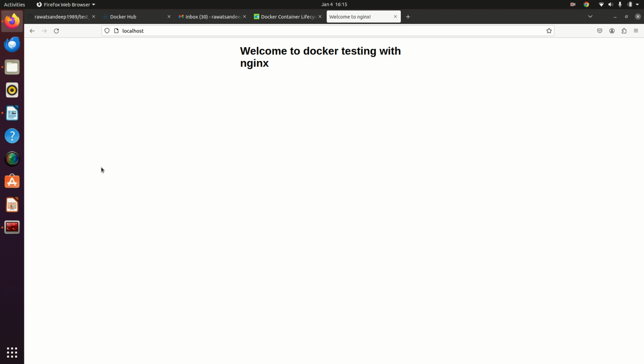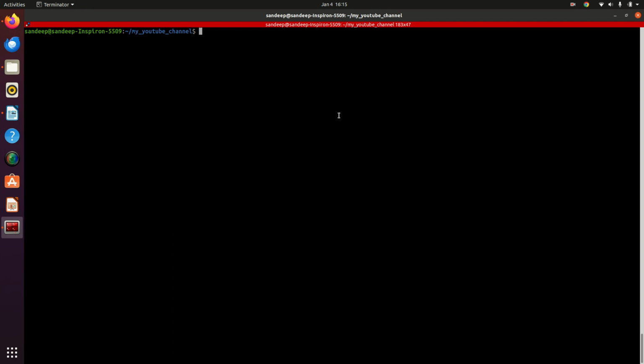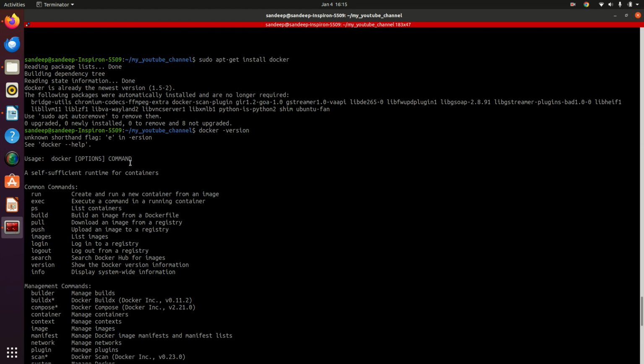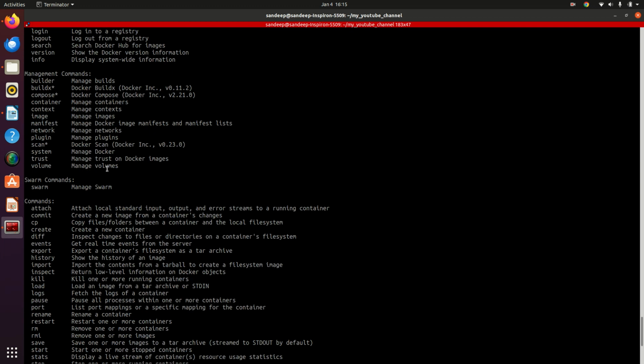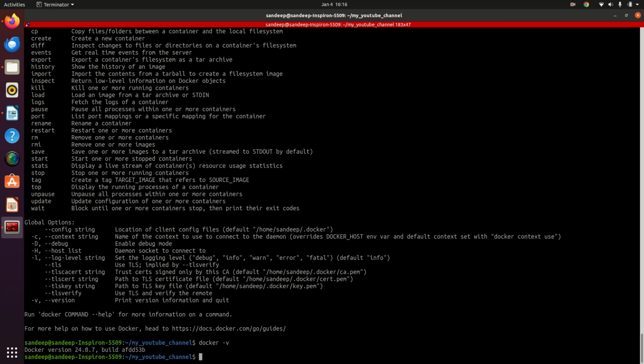To deploy the same thing inside Docker, we will have to first create an image and then deploy it inside our Docker. So the first thing I will do is try to install Docker. I can do it using this command. Right now you can see I have already installed Docker, and if I run docker --version, it will list the version. So Docker is already installed on my system.